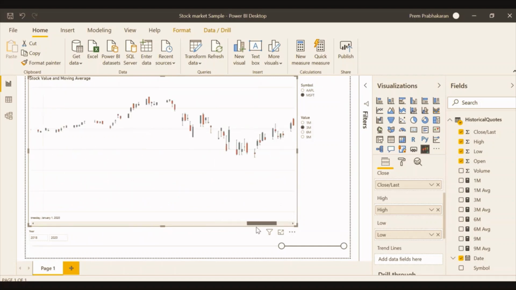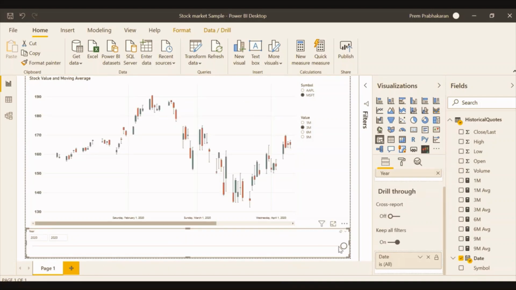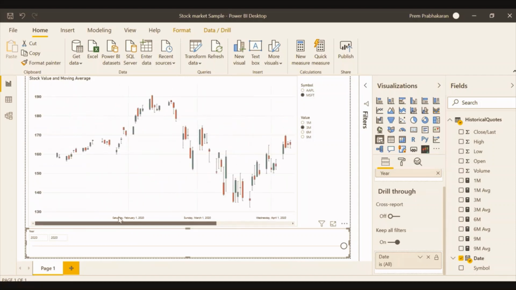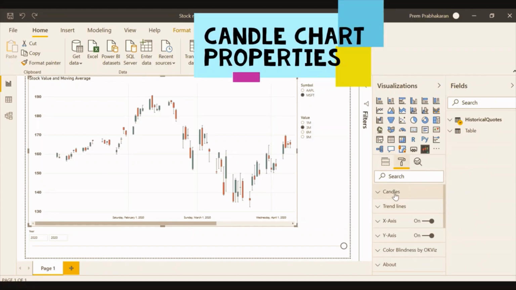So it will look like this, taking from 2018 to 2020. You can reduce to current year so that your bar will be much simpler and short, and you can see the visualization properly. So this looks like a stock market trend. Now let's go to the properties and modify some of the parameters. As you can see, the green is bullish and red is bearish.